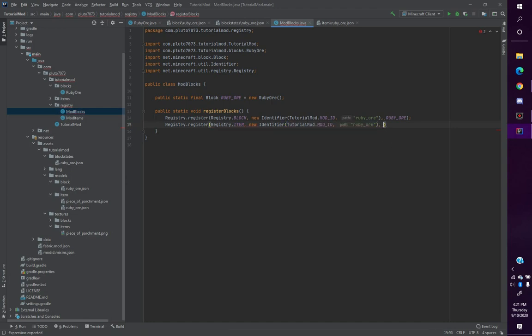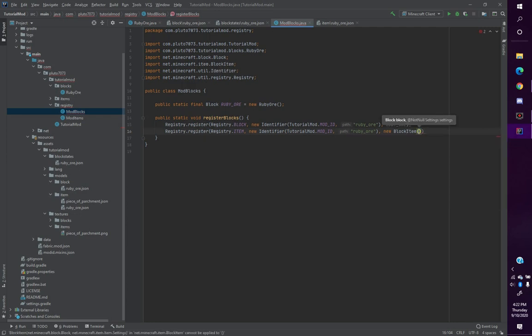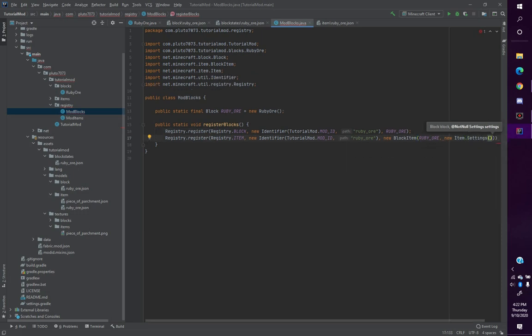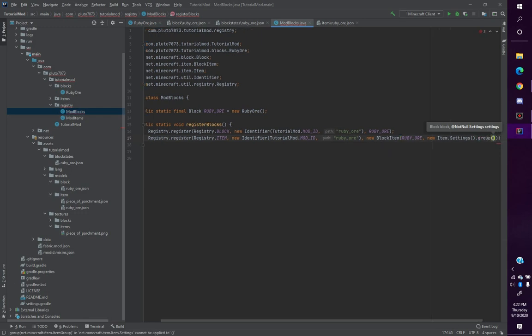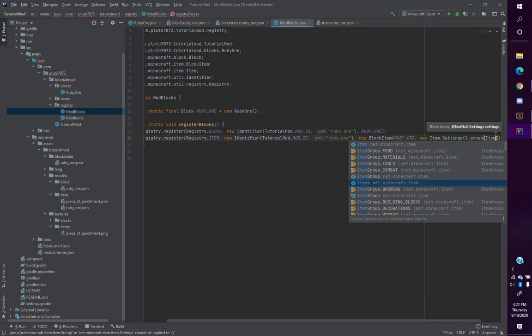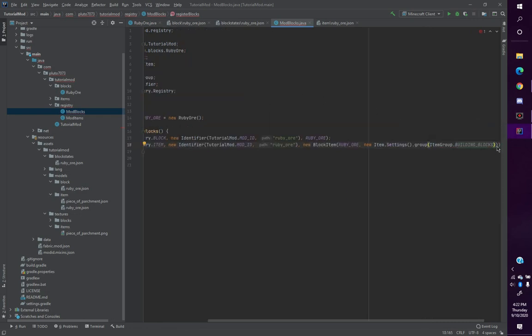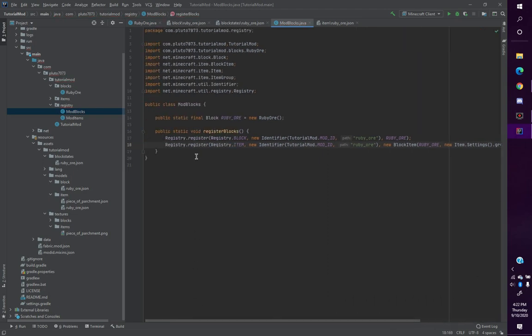But what changes is right here. So instead of passing in this variable, you add a new BlockItem. And what you're gonna do in here is you're gonna pass in ruby ore, your variable for that, and then you're gonna do new Item.Settings, and this is where you're gonna set the group that it will appear in, so .group, and then in here you can put in your item group, so I'm gonna put it under building blocks. And so now you should have a block and a block item that will appear in the creative inventory.